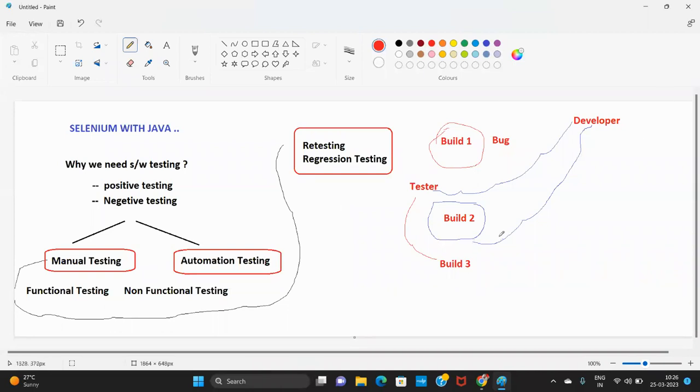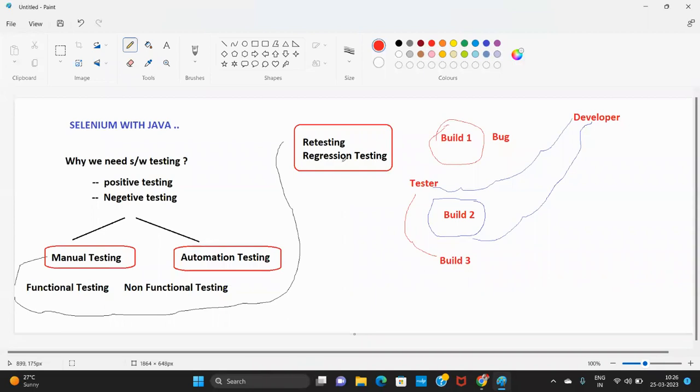This is one story, and this is a separate story. One more story we have, that is regression testing. So what is this regression testing?